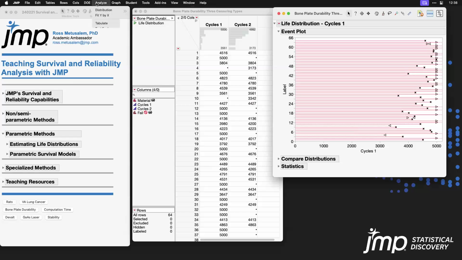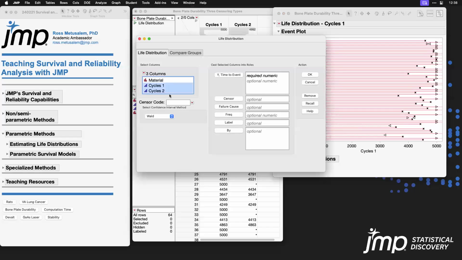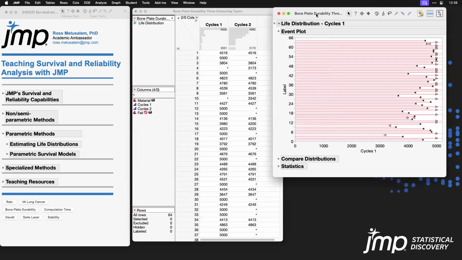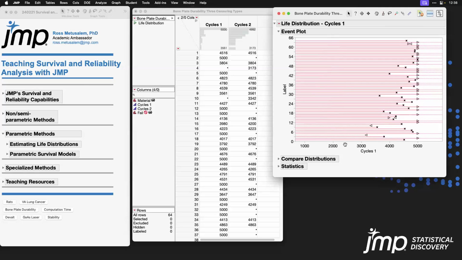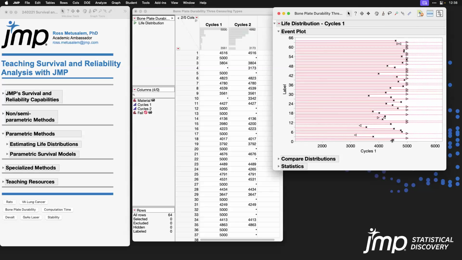I should mention that in order to do that, all I would do is go to life distribution, select both columns as my time to event, and click OK. And so what do we see here? Let me just move this over. So again, I have X's for points where we actually observed failure. And you can see back in my data table, the first row selected shows 4,516 in both columns. And so that is indicating here that we have an observed failure at that time point.